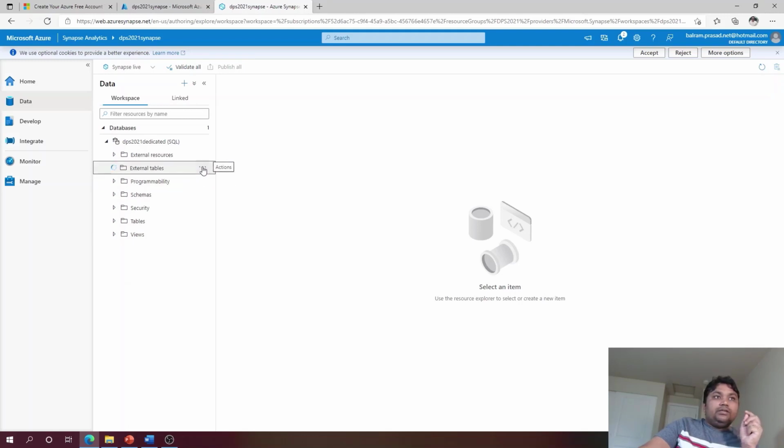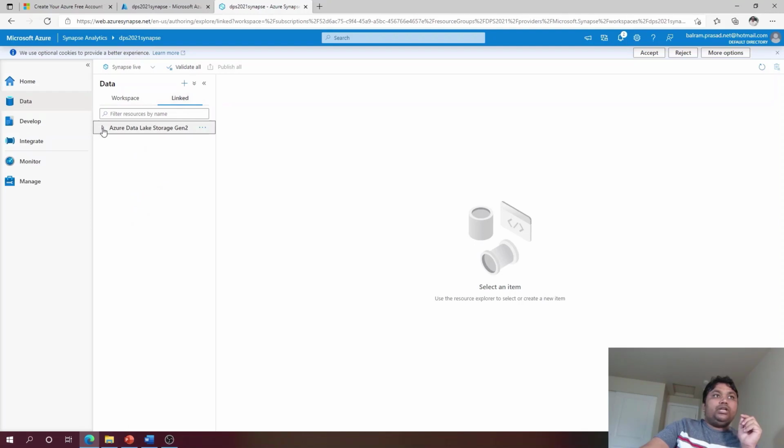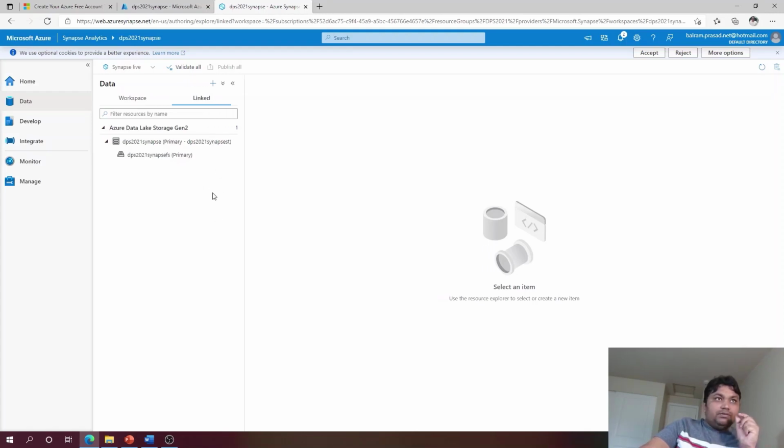Let's see that one. I just explored it, so there is nothing. And then in the second tab we can see which linked services we have connected. Right now we have only one linked service, and that is called primary. Whatever we connect now will be secondary, so we will see that by connecting some data over there.